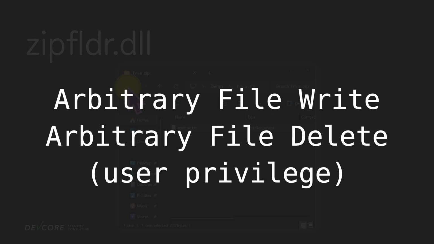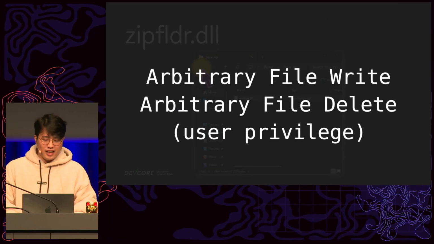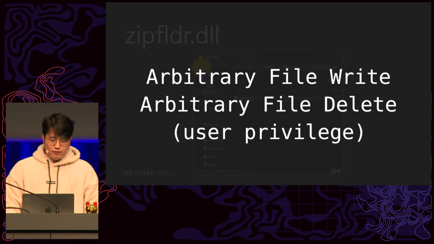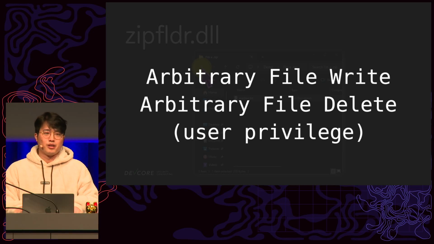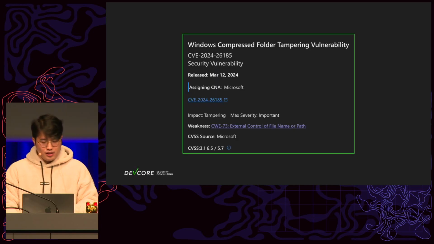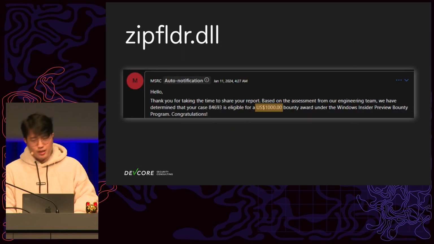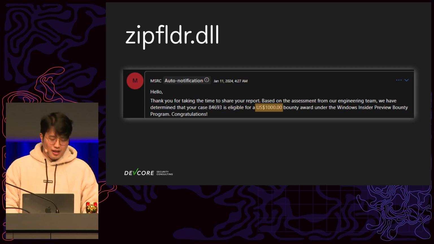Thus, we actually have arbitrary write and arbitrary delete. But it's useless and funny because you must construct a long path identical to your target file and ask the user to click on the file hidden deep under a bunch of folders, whether for arbitrary write or arbitrary delete. So it's basically useless. And that's CVE-2024-26185. And it's useless, but according to the rules, Microsoft has to pay me $1,000.